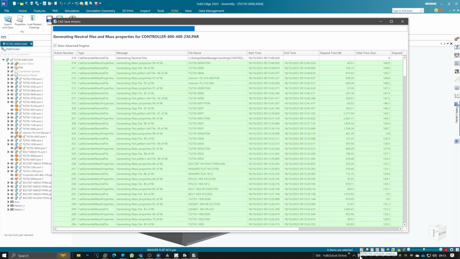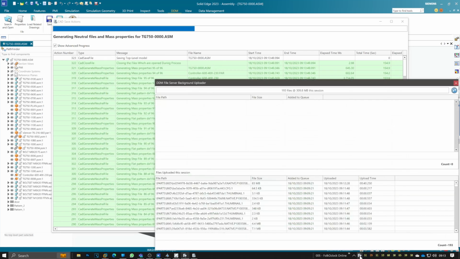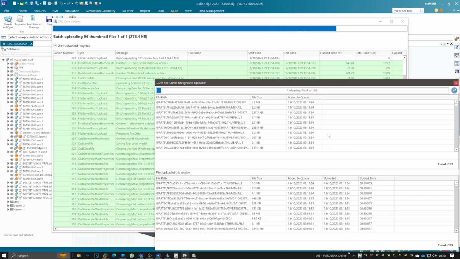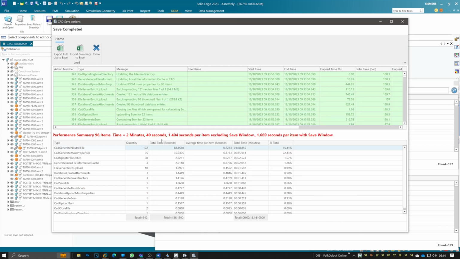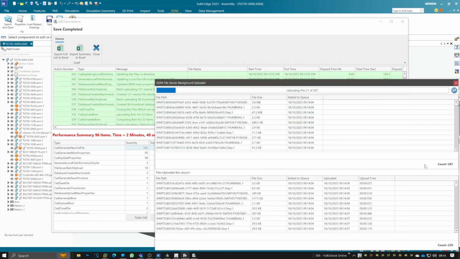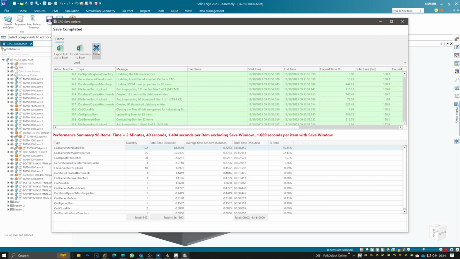Okay, so we've nearly finished updating all of the files that we need to save. I'm going to reopen the background uploader. It finished the previous batch, and as you can see now, it's starting to save all of the new files. I don't have to wait for that, and as we can see here, the whole save took only 2 minutes and 40 seconds, and it's uploading all of these files in the background, 307 files. We don't have to wait for it. We can carry on designing.